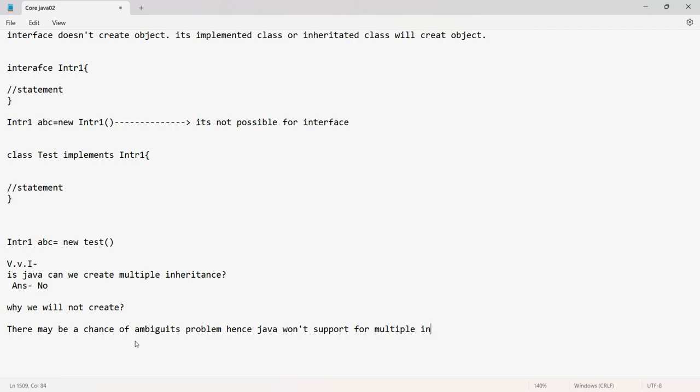Multiple inheritance. Okay, this is its answer. If somebody asks whether Java supports multiple inheritance, you can say no, it's not possible. Why? There may be a chance of an ambiguity problem. To avoid this ambiguity problem, Java does not support multiple inheritance.